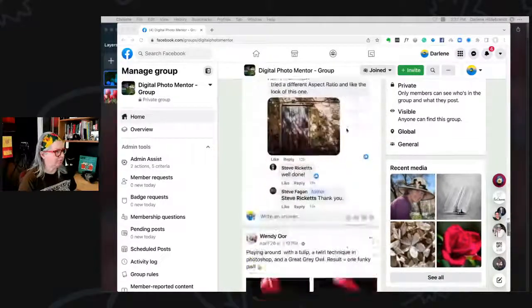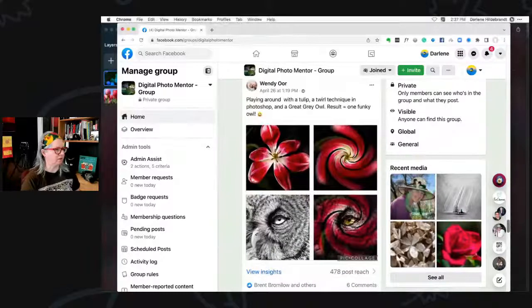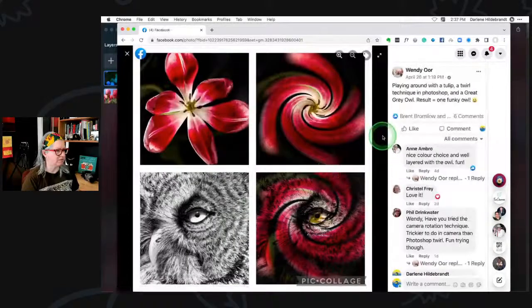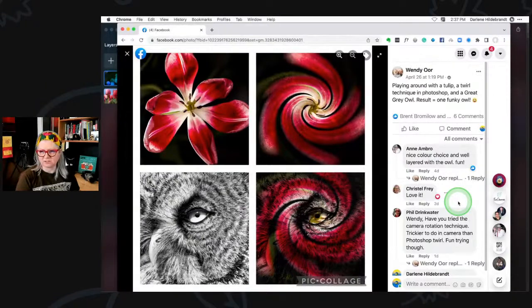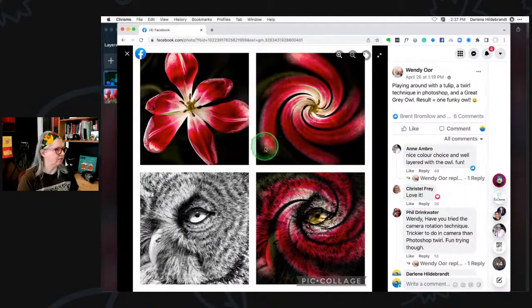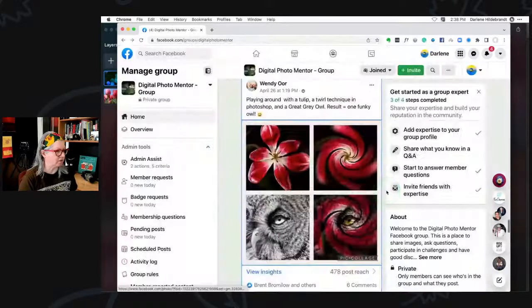The group that I run here, there's the one that Wendy did. So this one is really cool. Okay, so she took the flower, she did kind of a twirl, and looks like she added some green. And she overlaid it with this picture of the owl to come up with this, right? How cool is that? That is really cool, I think.